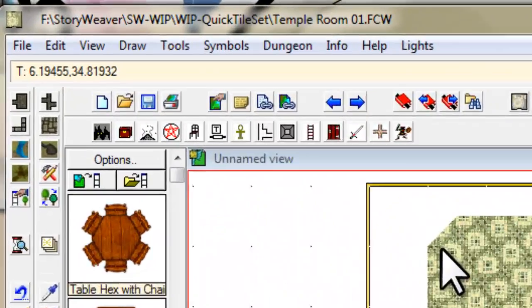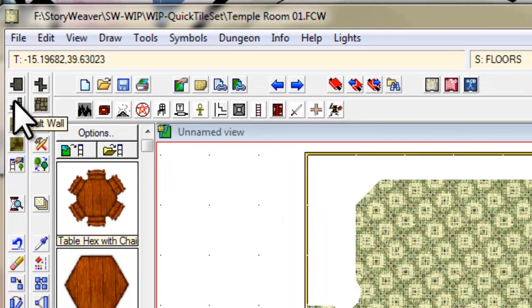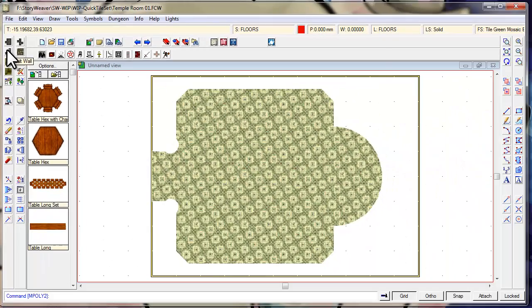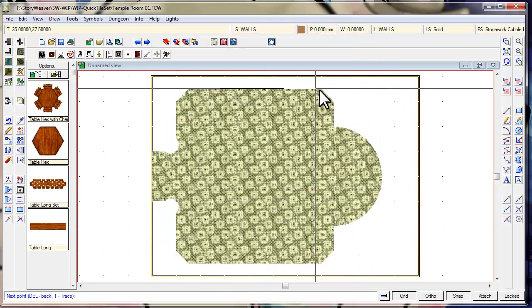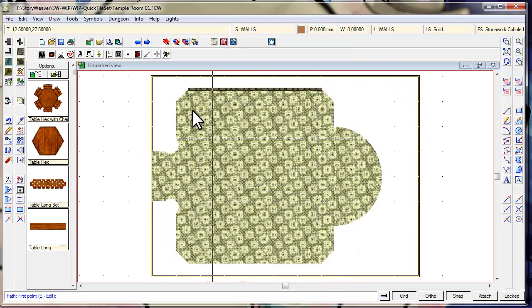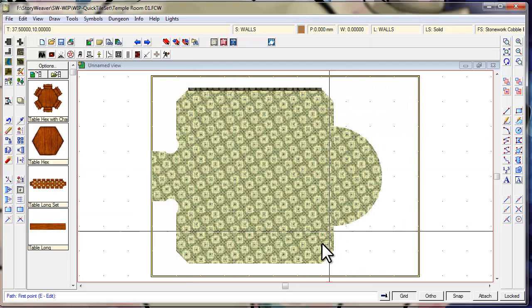So let's now put the wall on. There's a couple of ways that you can put the wall on. Normally you would just use this tool here, default wall, and you would choose the wall that you want, let's say a cobblestone wall, and then you could just draw a wall. That looks great. But we've got all these weird curves and things going on. How do you get the wall in with that?